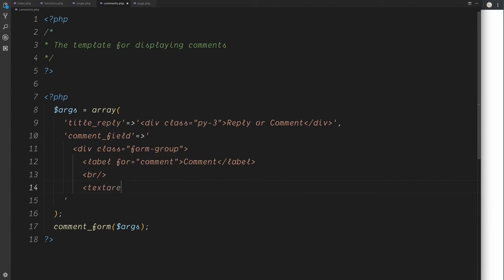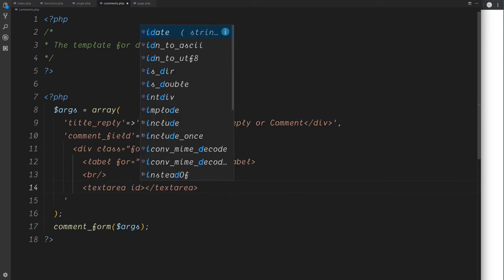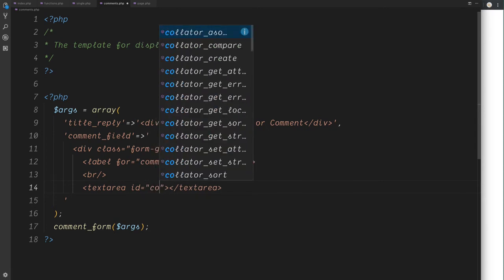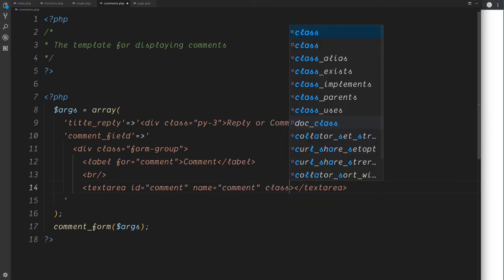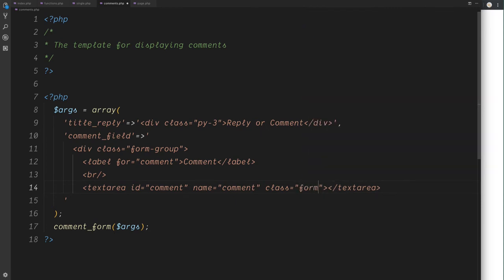Next up, we have our text area. So the opening and closing tags. Inside the opening tag, we can add our attributes. So the ID is going to be equal to comment to match up with the label. The name of comment. The Bootstrap class is going to be form control. Then finally on the last line, this is going to be to close off our div.